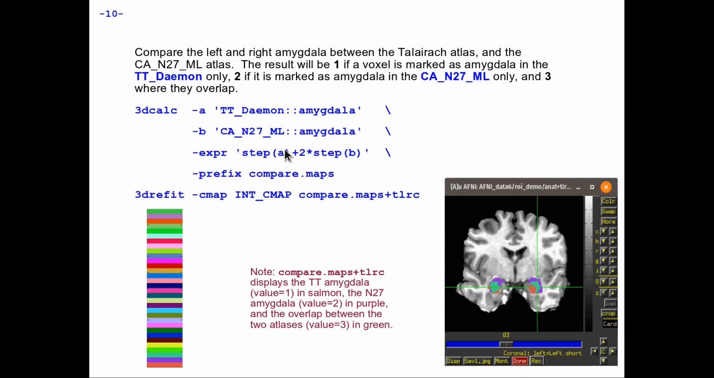Okay, so now we'll add 1 plus 2. If it exists in the Talairach daemon, it will be 1. If it exists in the Eickhoff-Zilles macro label, the cytoarchitectonic atlas, it will be 2. If it exists in both, it'll be 1 plus 2, so that is 3. And so we will get 3 possible values. We'll call the output compare.maps plus tlrc.